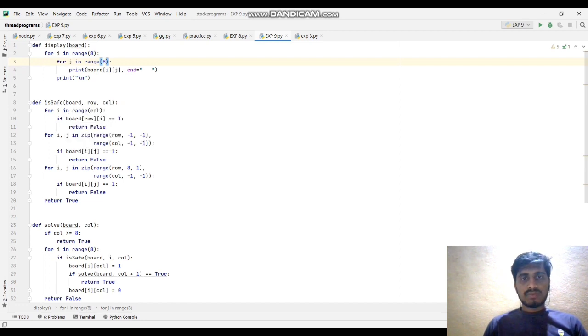If i in range of column, if board of row i is equal to 1, return false. Zip is a function which ranges over only a certain number of sets which we have assigned. If board of i comma j is equal to 1, return false. We are checking these three loops using if conditions and returning true.